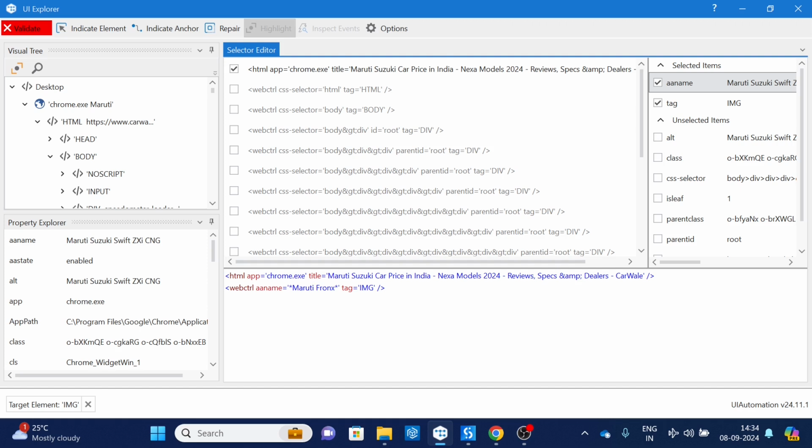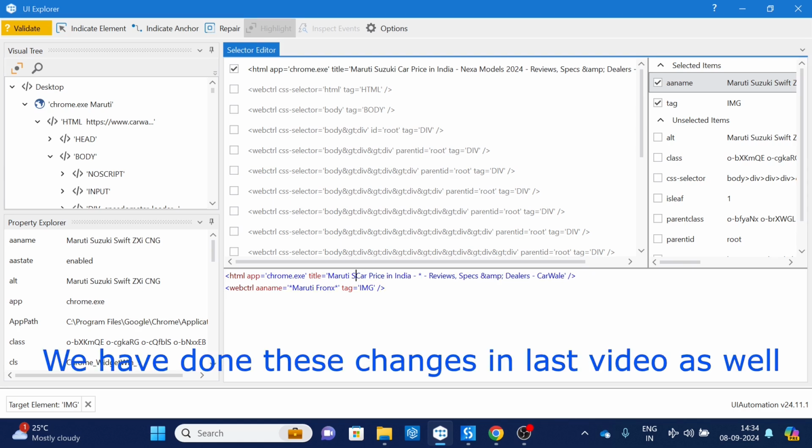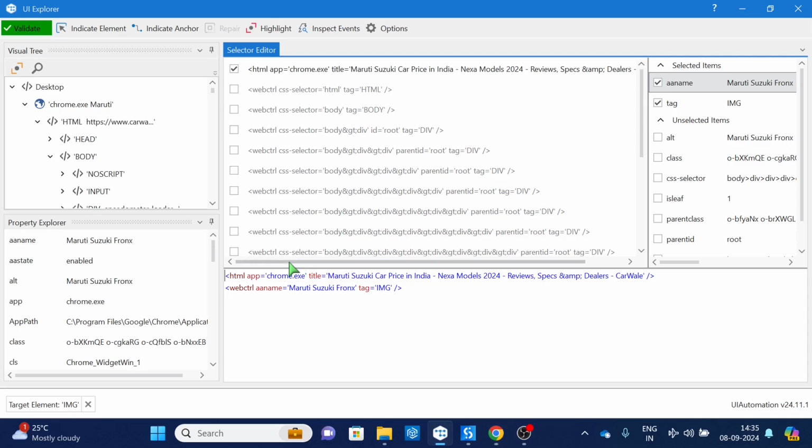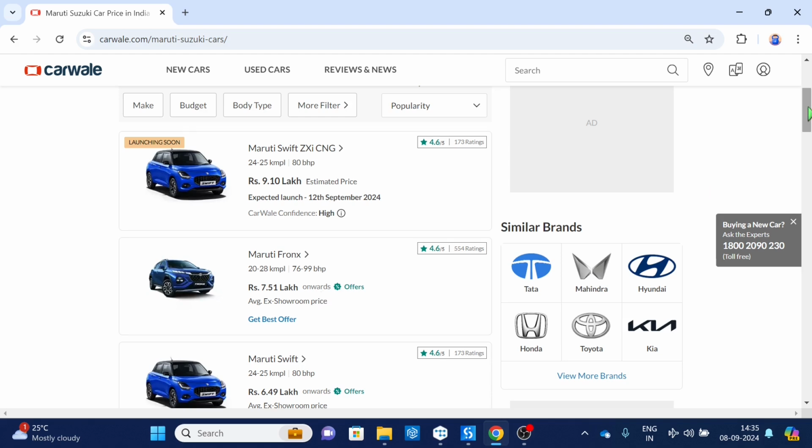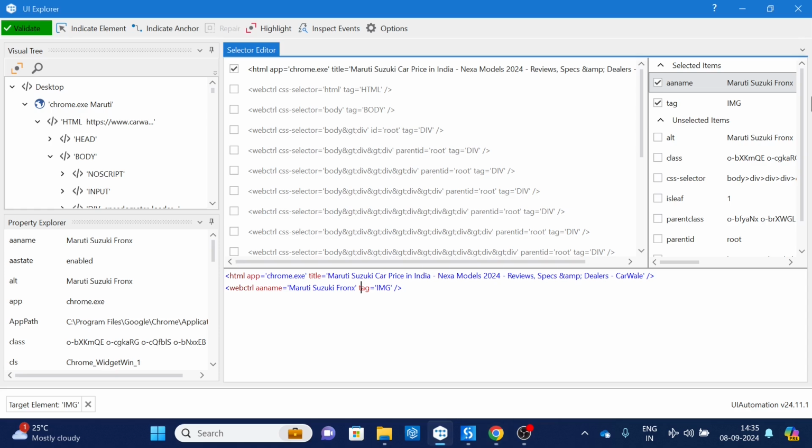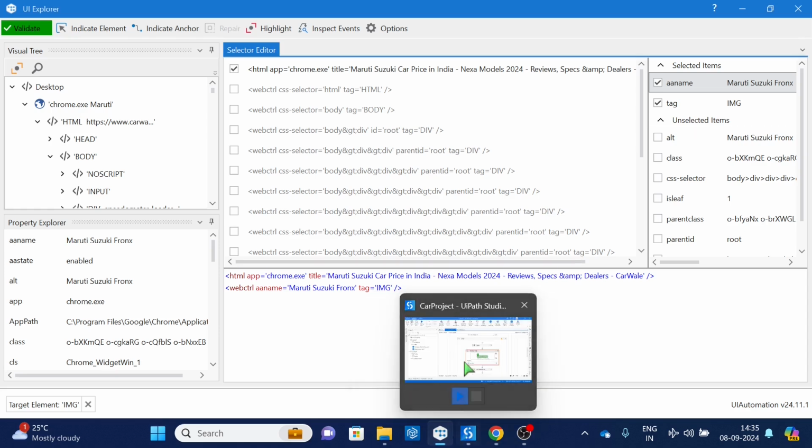The reason why it is not working is this. So we will just put a star here, similar to all our selectors for other elements that we did in the previous part of this video. Here you see Maruti Pronix, but here you see Maruti Suzuki Pronix. What we can do is, if you see in all the brands, the first name of the brand is coming. So what we will do, we will create.